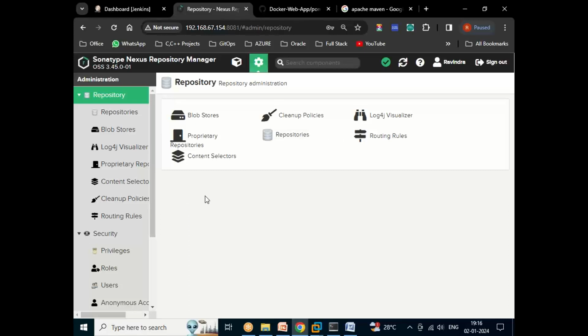We saw that in Jenkins, user management, guys. In Jenkins we saw user management: how we create users, how we assign roles, and assign the roles to a user. Same like that, here also we can.